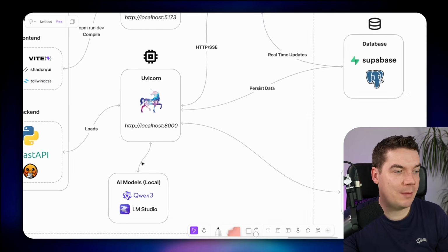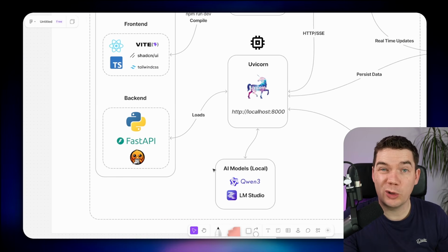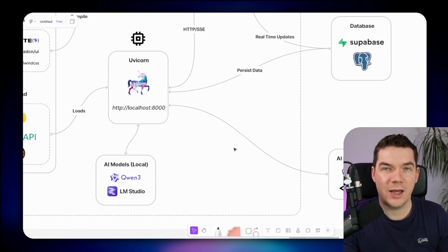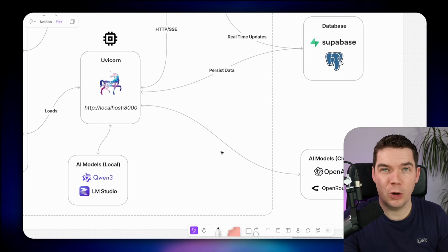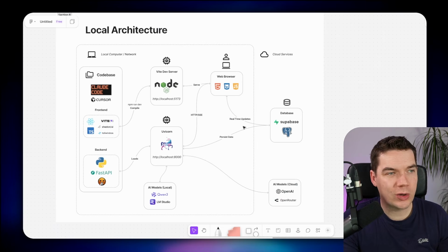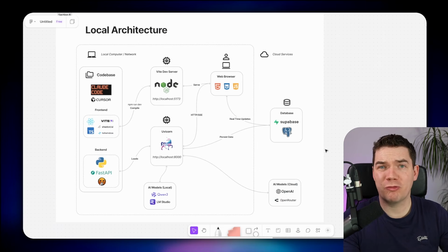And then in terms of AI models, in this build, I use both local and cloud models. So I'm using LM Studio and various Qwen 3 models here. So the backend, the Python backend, that server can communicate with those models. I do at times also use OpenAI and OpenRouter, so it communicates out via that path as well. So that's our local architecture. This project remains local. We don't actually deploy it remotely.